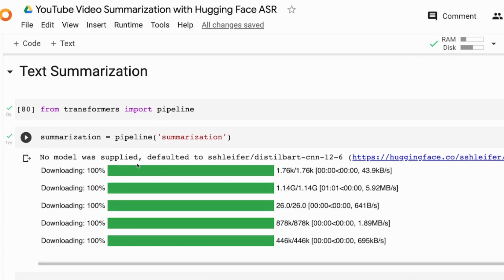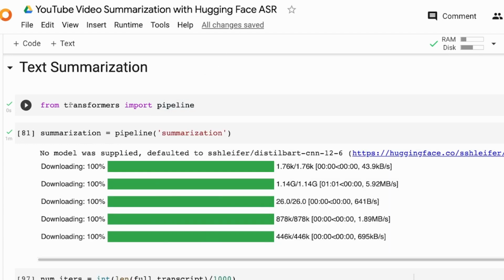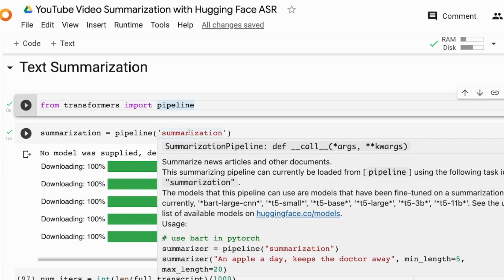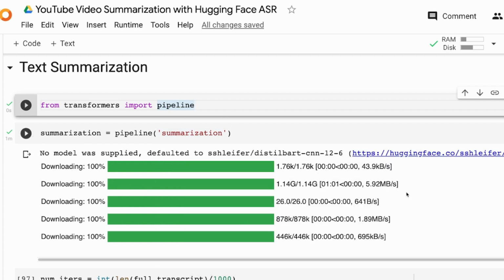Again, this project, just to remind you, is YouTube video summarization using Hugging Face ASR. The final step is, from transformers, we are importing pipeline. Pipeline makes it really, really easy for you to do any basic NLP task. So here in this case, we are going to do summarization. So I'm going to define my task as summarization. And because we have not defined any model, it's going to take the default model.